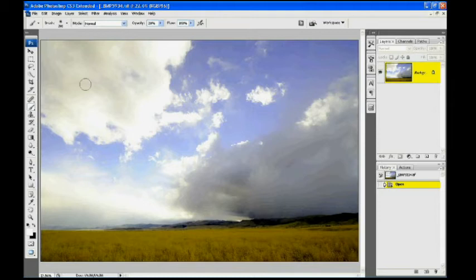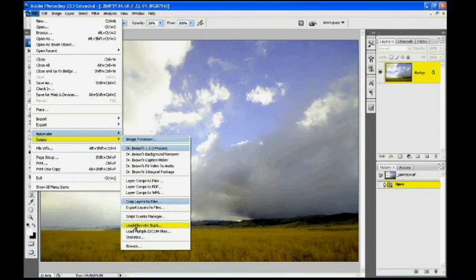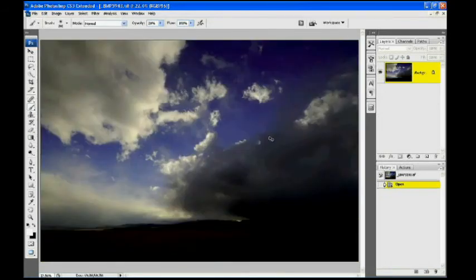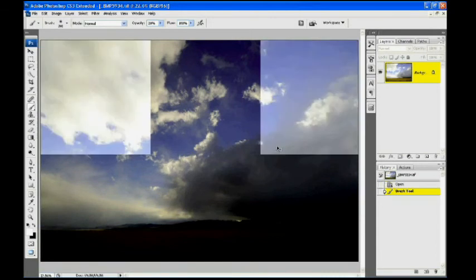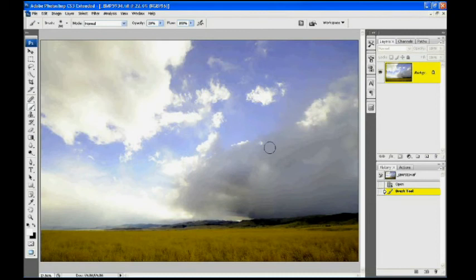Because normally I go over to File, Scripts, and down to Load Files into Stack, and let it load the two images into one file and align them for me. But the problem is, Photoshop is not going to be able to deal with the fact that these clouds have moved so much, it will throw it off, especially because they're highlight areas. It's going to grab onto that. So we have to go to the old-fashioned way of doing it.